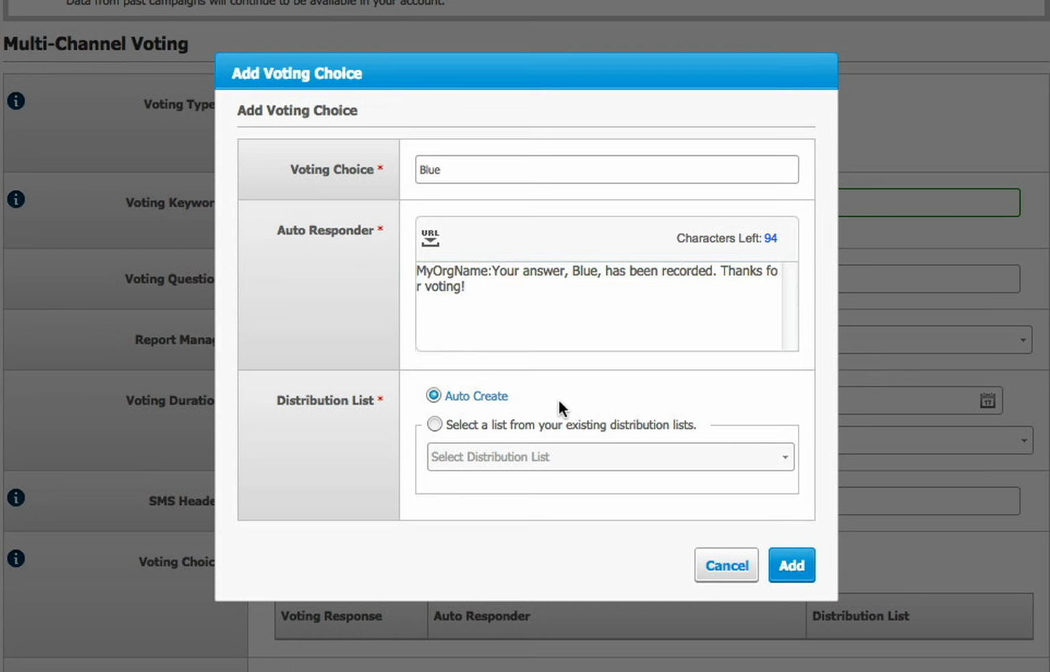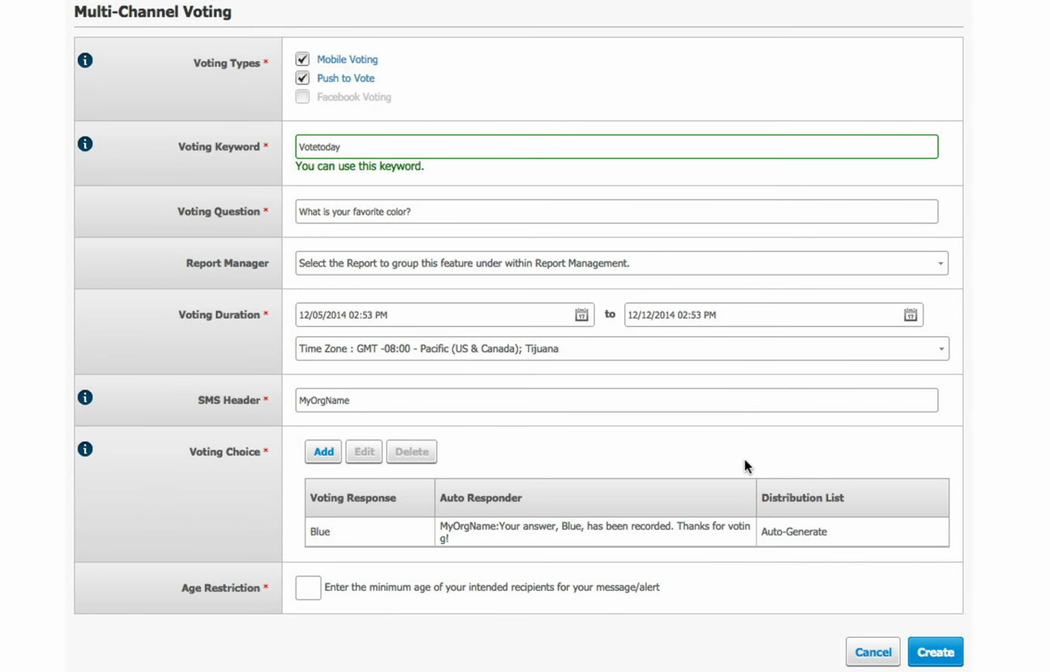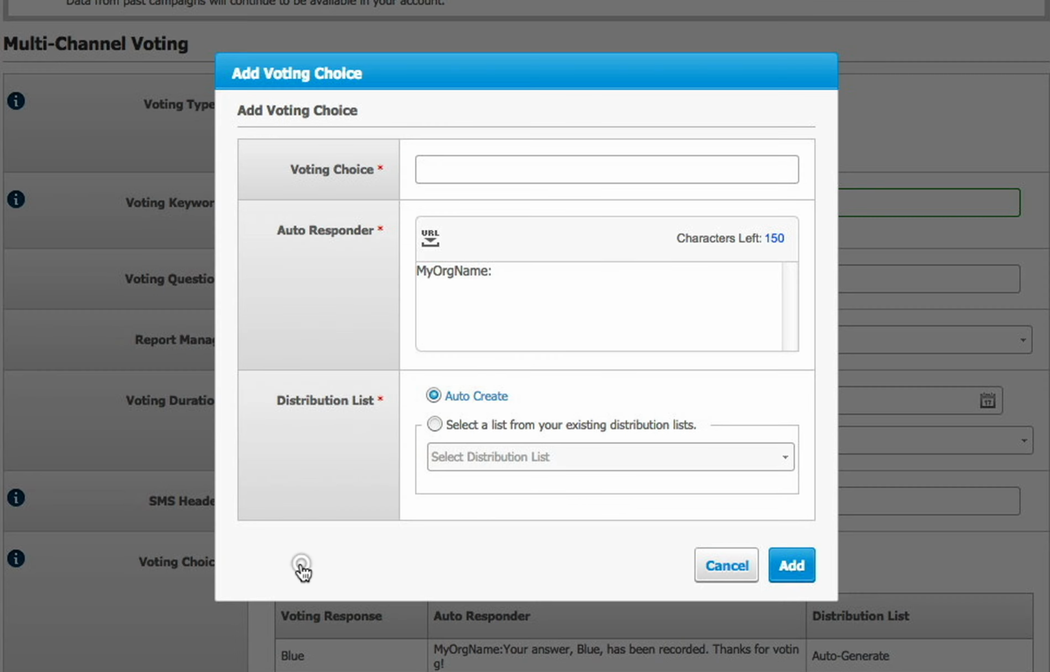The last field is to choose a distribution list. We recommend having the system auto-create a new list, but you may choose an existing distribution list to add context to. Auto-create will make a new list that's labeled with the answer and date. Let's add one more choice before continuing. You can add up to 10 answers, but keep in mind the maximum character limit of 160 still applies.